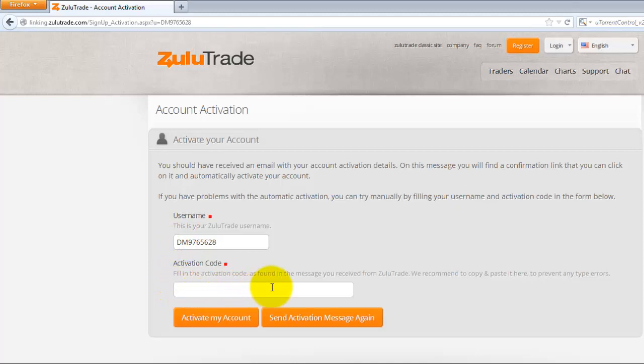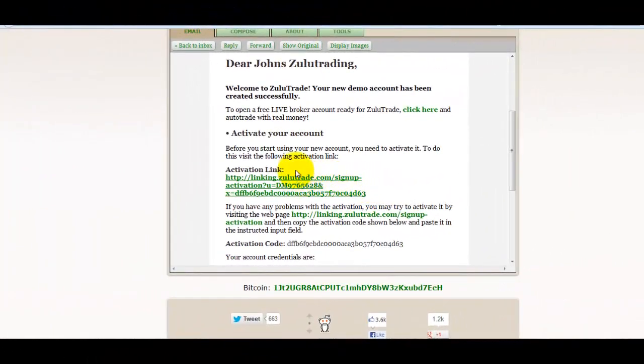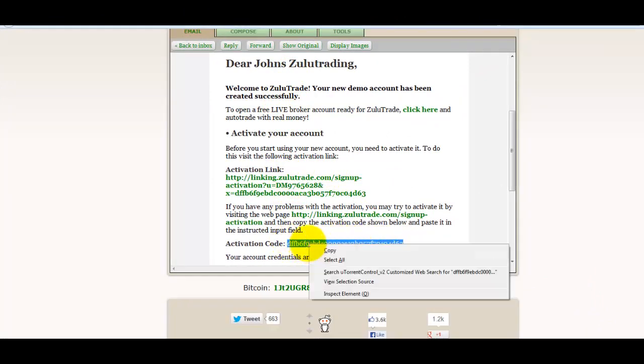Now what we're looking for is an email from Zulu with our activation code. So what we're going to do is we're going to check our emails, we're going to copy and we're going to paste the activation code into this field. So let's have a look at your emails now. Now this is what I received from Zulu Trade. I can see my activation codes there, so I'm going to copy that now.